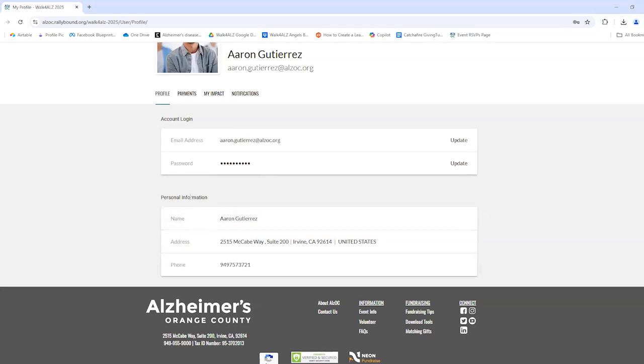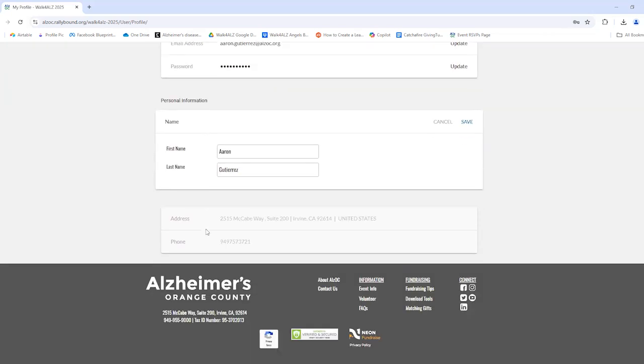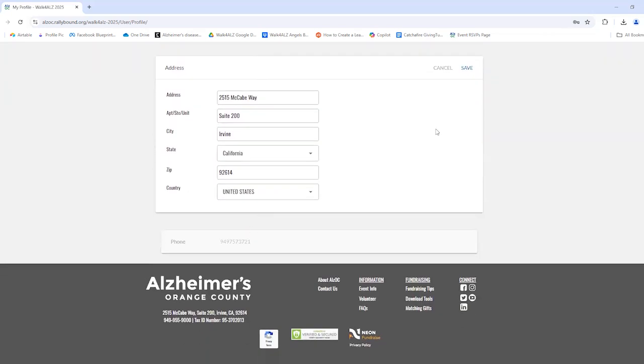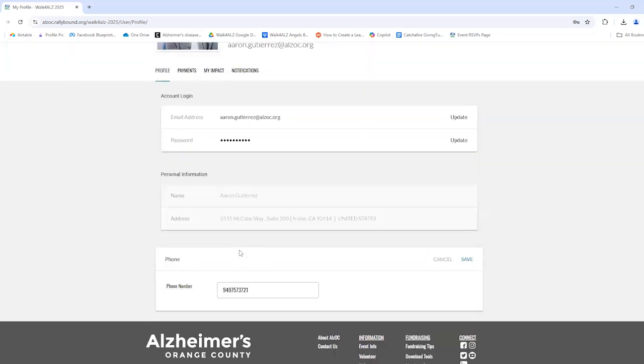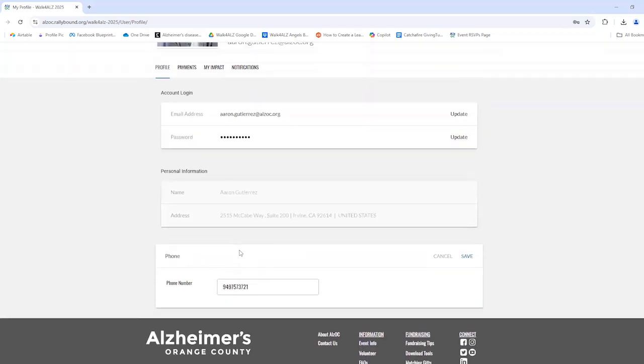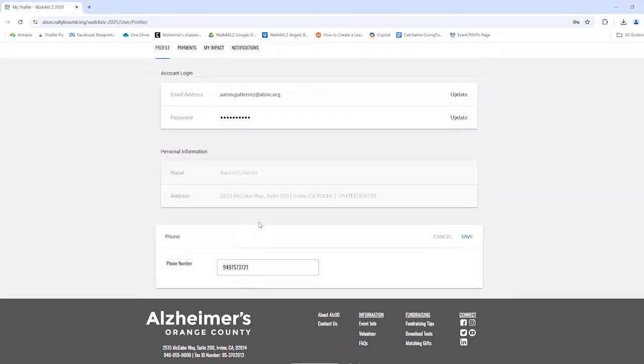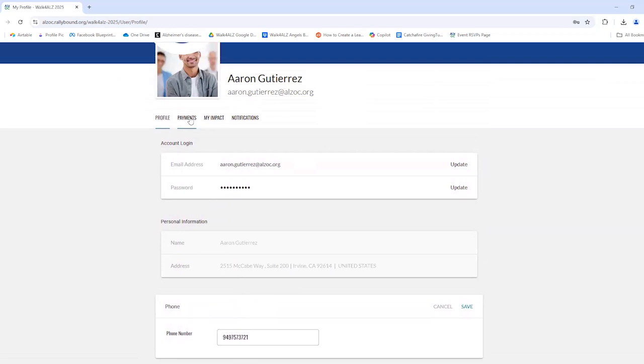Right below that, there is an option to review and make changes to your personal information, such as your name, your address, and your phone number as well. So you can make changes to either one of these. Most of the time, people elect to keep this the same or not make changes to it, but you might choose to make some updates if it's necessary.